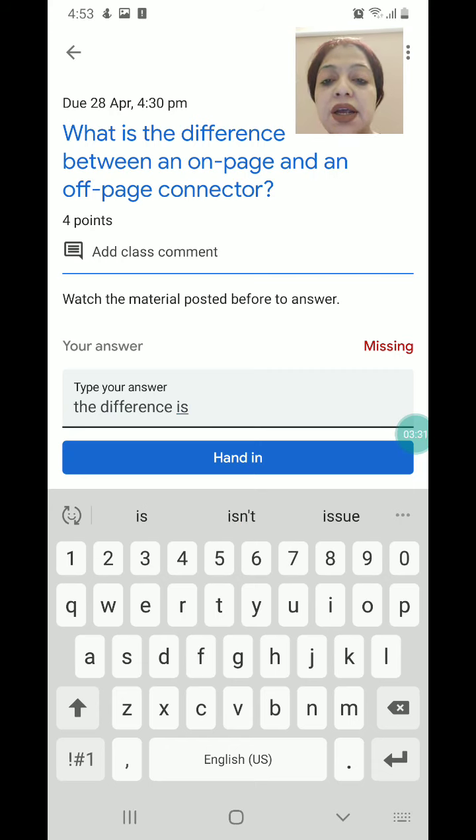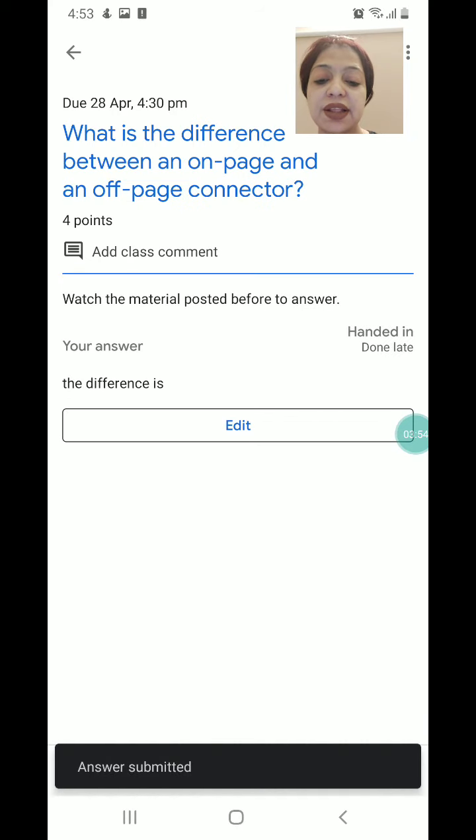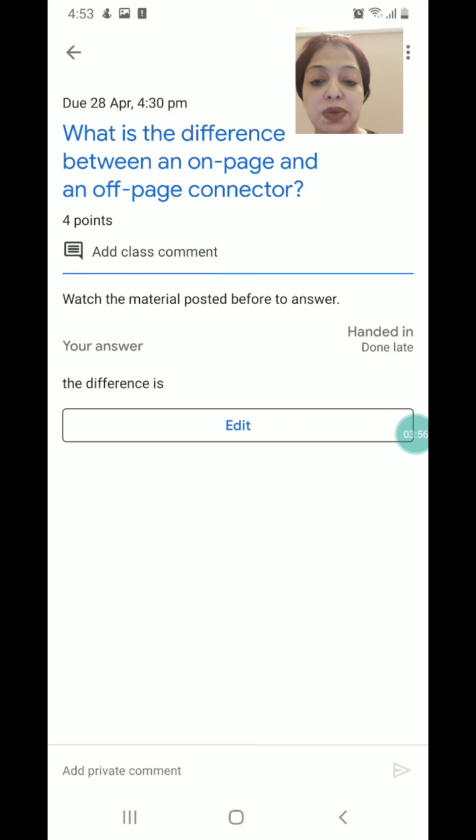And once you have done it, all you need to do is just click on the hand in button. Can you see this hand in here? Click on hand in. This missing is coming because the due date has gone. If the due date had not gone, then this would have been assigned. So you just click on hand in, and when you click on hand in, the assignment gets submitted to the teacher. As you can see, answer submitted is coming at the bottom. You can always go back and click on edit and change it. You always have the option of resubmit also, if by mistake you've posted a wrong answer or something like that on an assignment.